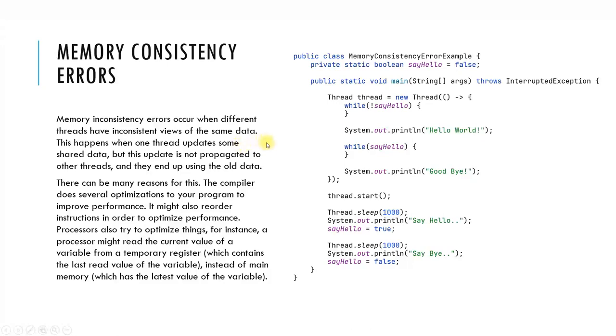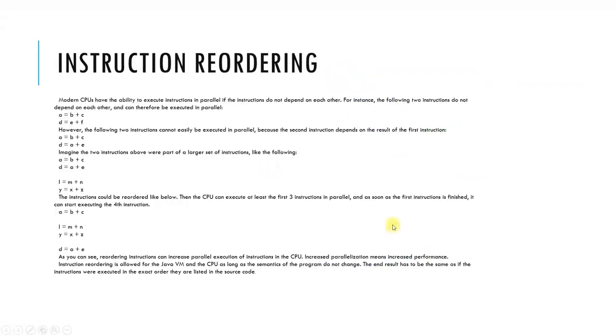Memory consistency errors have appeared. Also, CPUs have the ability to execute instructions in parallel if these instructions do not depend on each other. For instance, here two expressions do not depend on each other, but here it depends, because A and A here are the same. But in this case, we can just do three operations simultaneously, so it will be the optimized version.